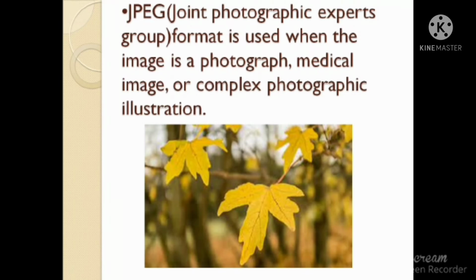So next is our JPEG. It stands for Joint Photographic Experts Group. So JPEG format is used when the image is a photograph, medical image or complex photographic illustration. Suppose you are filling a form online and in that form you have to attach your photograph. So in that form your photograph format is JPEG, and it is also used in medical images or complex photographic illustrations. We will discuss it later briefly when we add images in our web page.